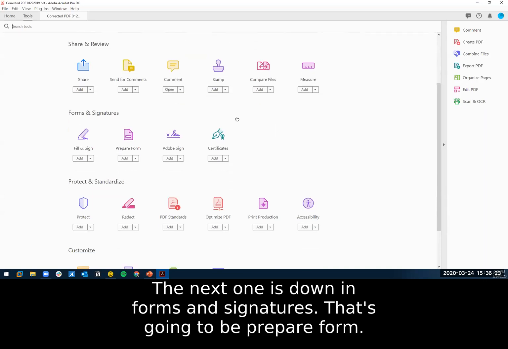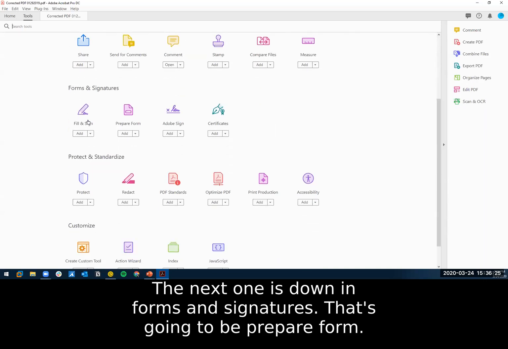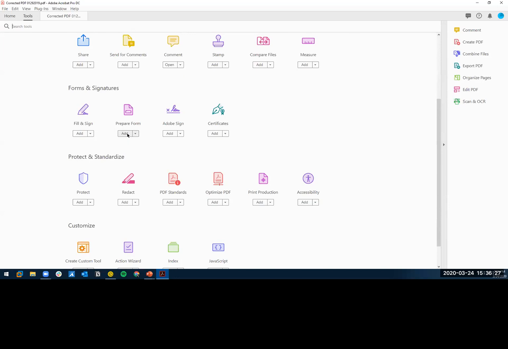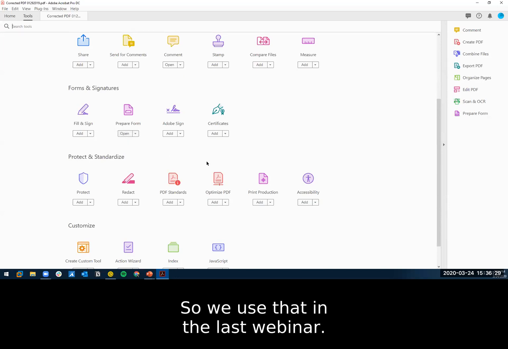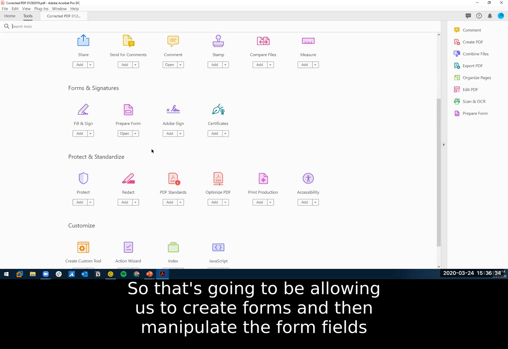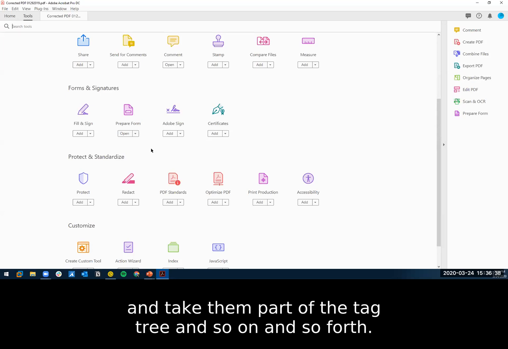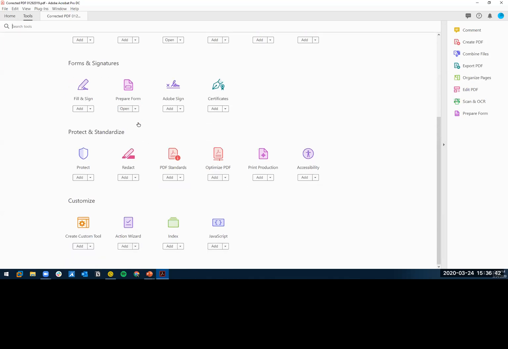Next one is down in Forms and Signatures. That's going to be Prepare Form. So we'll use that in the last webinar. That's going to be allowing us to create forms and then manipulate the form fields and make them part of the tag tree and so on and so forth.